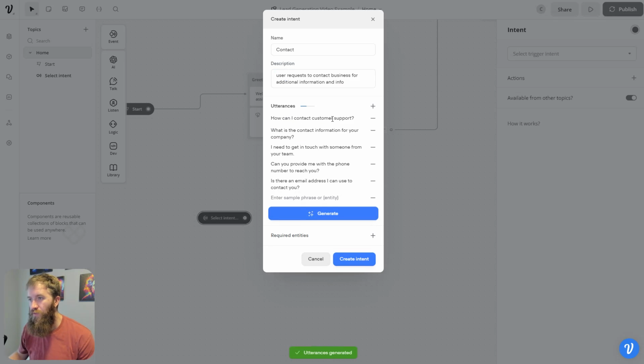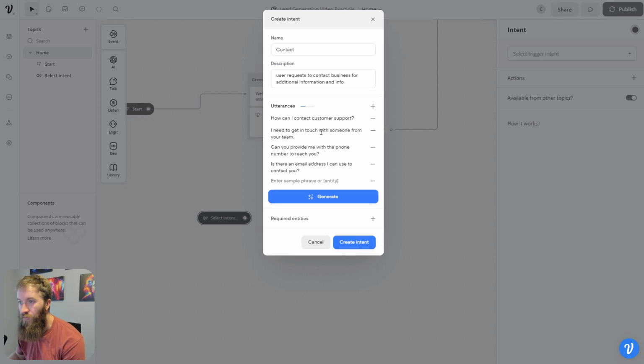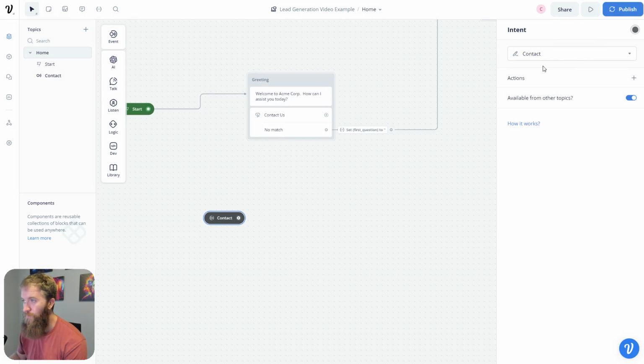How can I contact customer support? What is the contact information for your company? We don't need that one. I need to get in touch with someone from your team. That's perfect. Can you provide me the phone number to reach you? Is there an email address that I can contact you? So these are all good. So we're going to create this intent here.